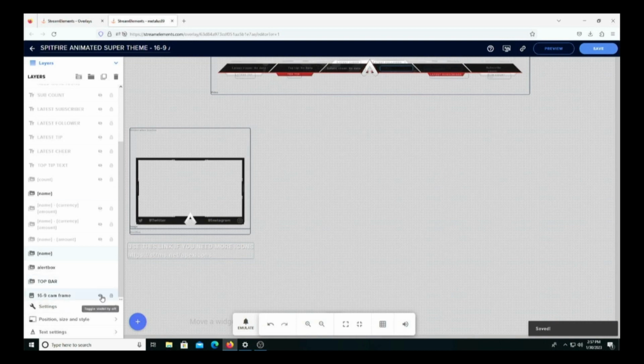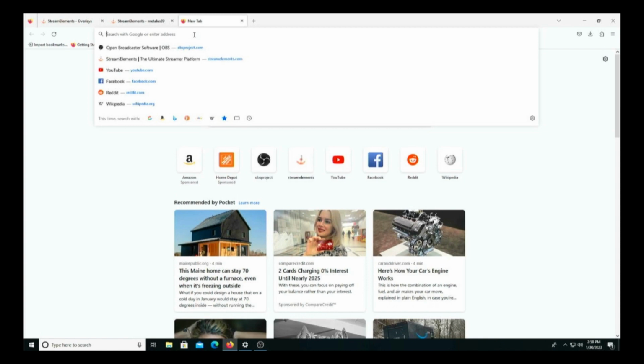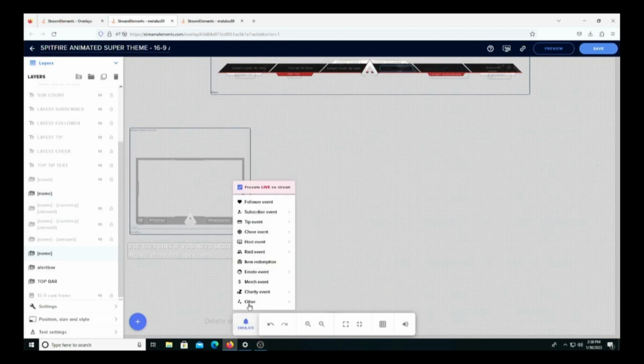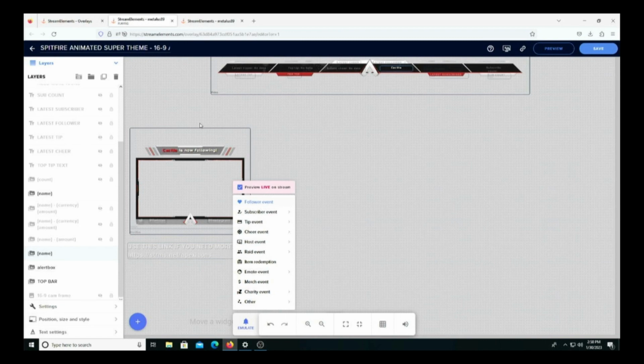I'm going to turn off the webcam frame because I don't have a webcam hooked up to this computer, and I'm going to click save and then we'll click copy overlay, and this is exactly how your overlay is going to look in OBS. It's pretty simple. It's just got the bar on the top for now. And now if we click emulate, you go to follower event, you can go over here. See that it says following there.